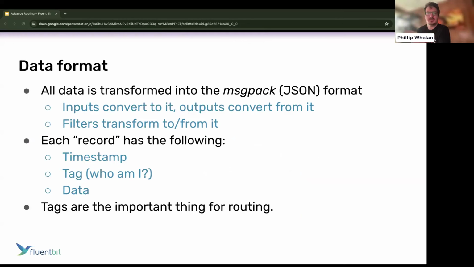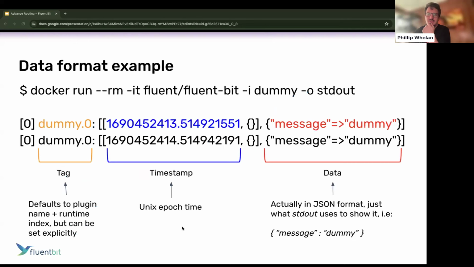So all data is transformed to the MessagePack JSON format, right? Internally, the inputs convert to it, outputs convert from it, filters transform to and from it as well. Each record has a timestamp, a tag, as well as data. Tags are the important thing for routing. In fact, all routing occurs only with tags.